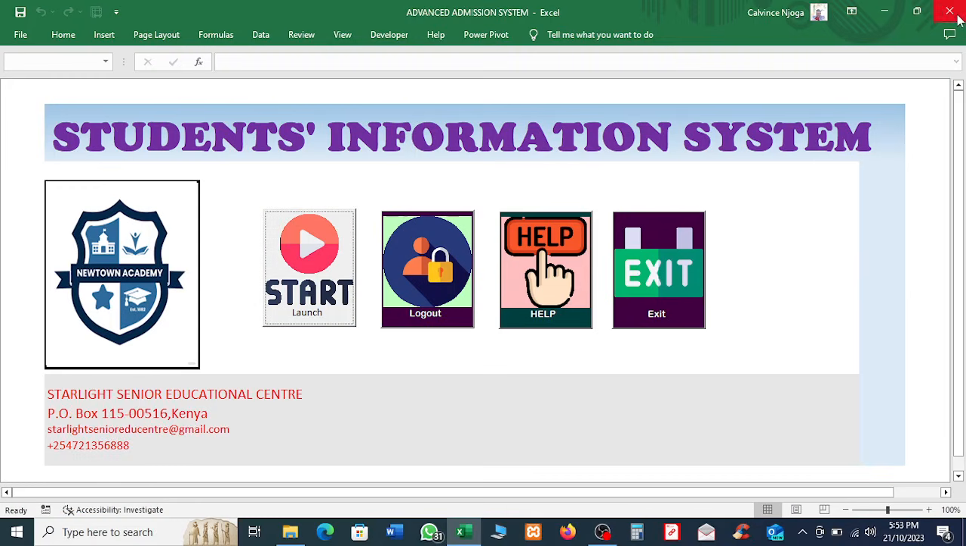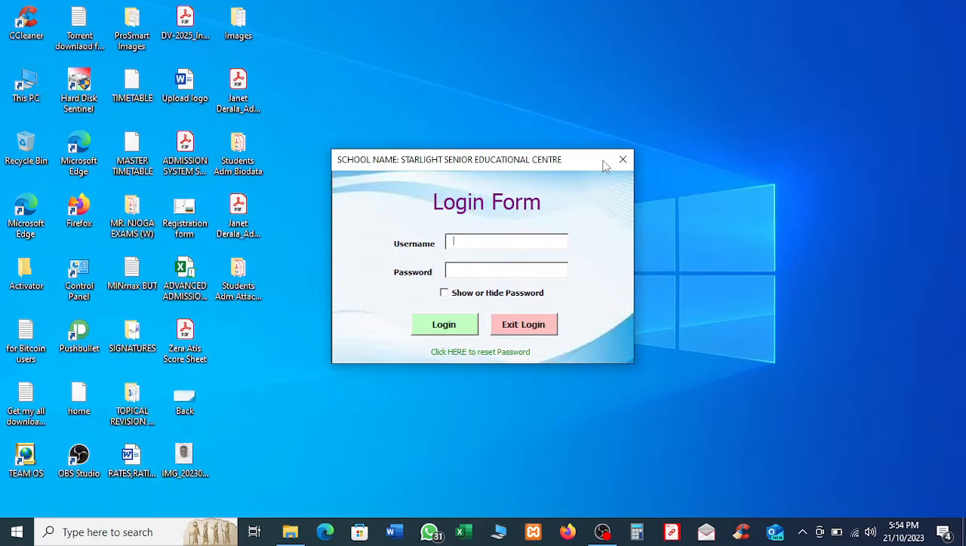So let us log out. Okay, so colleagues, that is it. That's a very advanced admission system that you can use with your learners in your school to do admission.